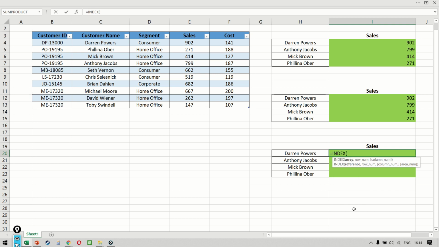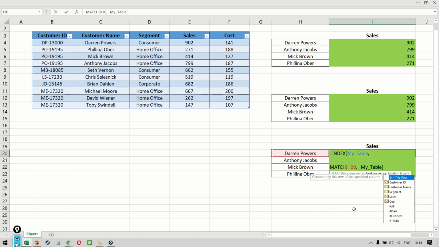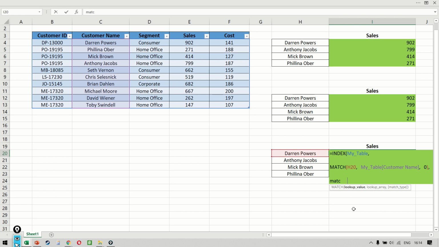Now my array is simply my table. Then I write a MATCH function where I'm searching for Darren Powers. And where are we searching? We are searching in my table, but in a specific column. So I open a bracket and then I can choose the column that we want, which is customer name. And this would be an exact match.